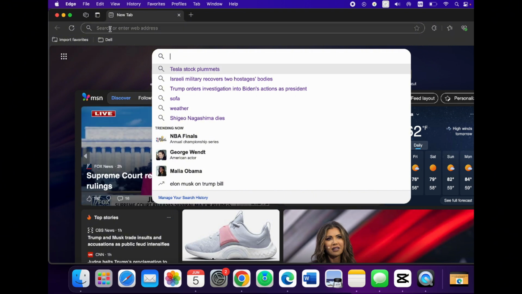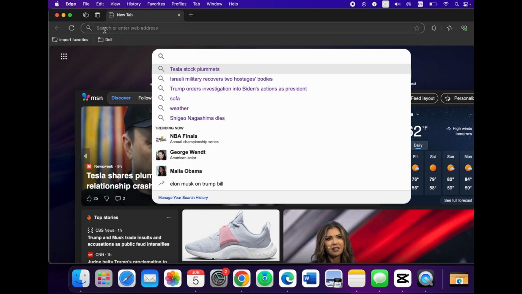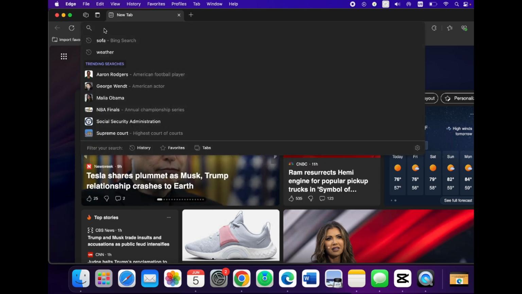You can do the same up here. Next to the magnifying glass, it says search. I will click on it until a blinking line appears, and that's when I'll start typing.